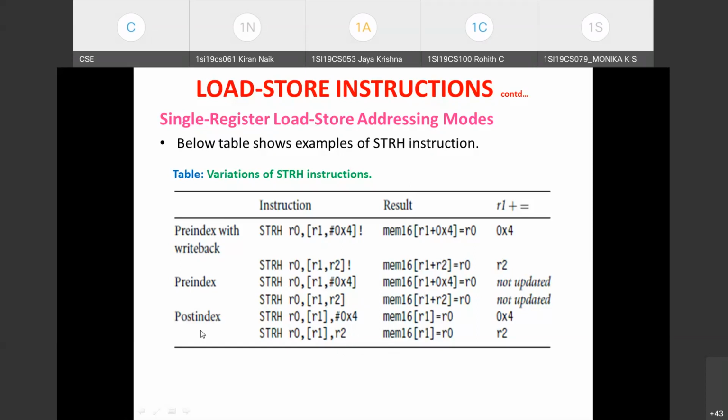But if you are using post-index, what is the meaning? You know the difference between pre-index and post-index. In post-index, first the current address held in the base address register is taken for accessing the memory. Then the base address register is updated by whatever offset you have specified. That is the difference. You can see the third column for the last two instructions: the content of R1 is taken, and that is the effective address to where the R0 register content is written.